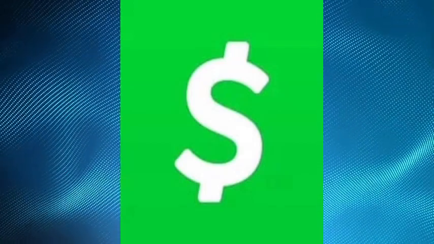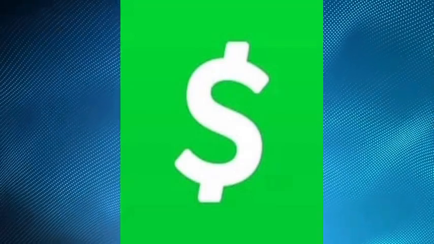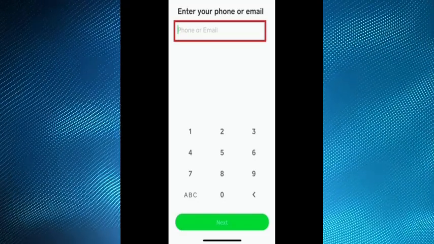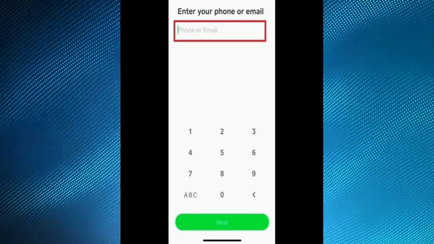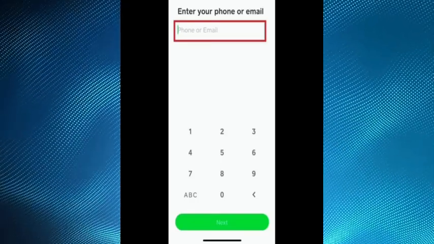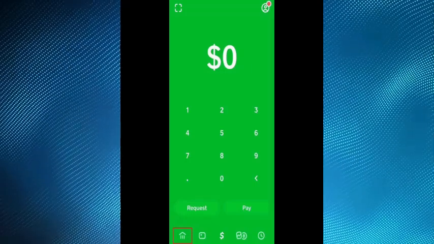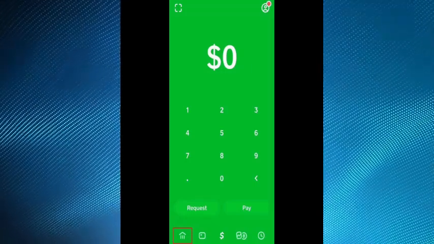Start by installing Cash App on your smartphone. Search for the app in the Google Play Store and then sign up on Cash App. Enter your phone number or email to sign up in Cash App, and then top up your Cash App account.